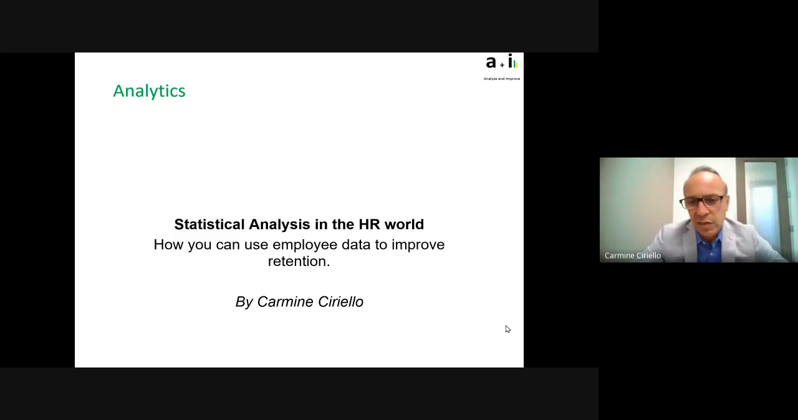It's about statistical analysis in the HR world, and the idea of using employee data not just to improve retention, but to understand different aspects of employee information. So I'll try and walk you through a couple of these examples.